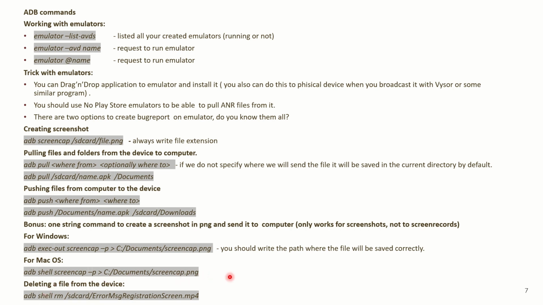And also we have deleting a file from the device. This is the command ADB shell rm, and we must write the path to the file and the file name.